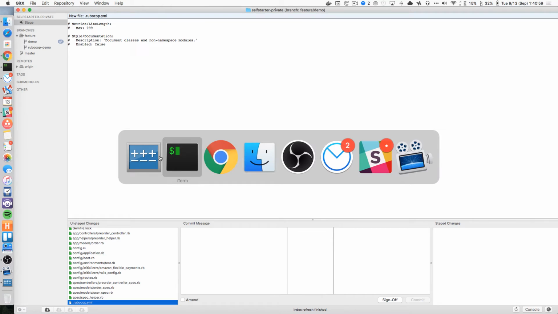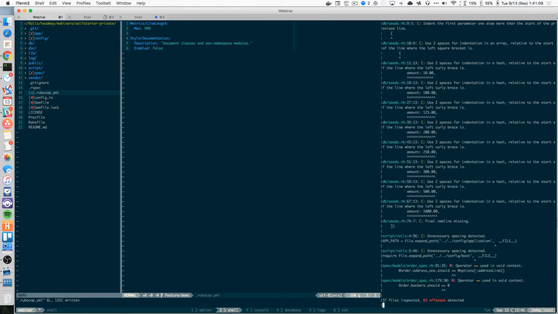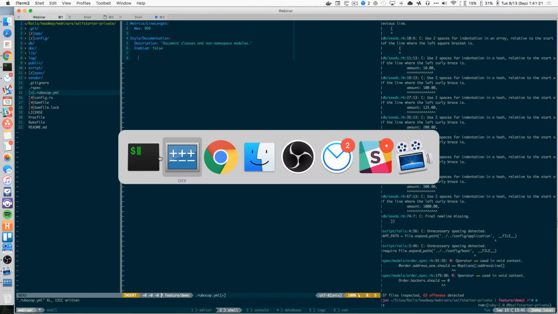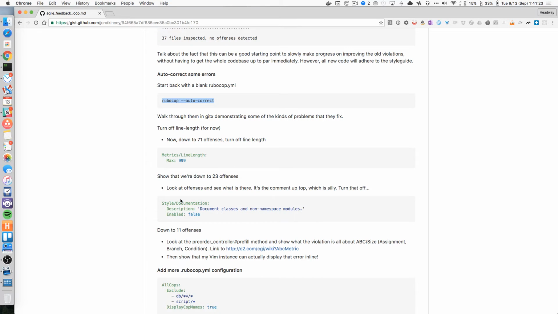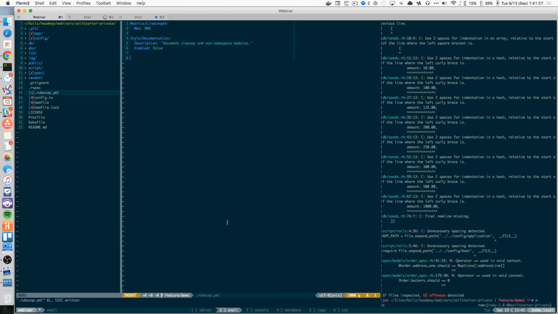All right, so back to our RuboCop config. With all those things corrected and this minimal setup, we're down to 63 offenses. But it's still yelling at us about the database stuff. And we don't want to autocorrect that again. So let's take a look at how we can exclude things.